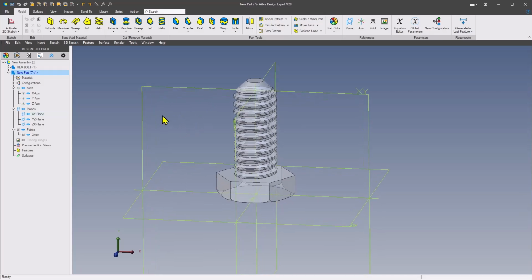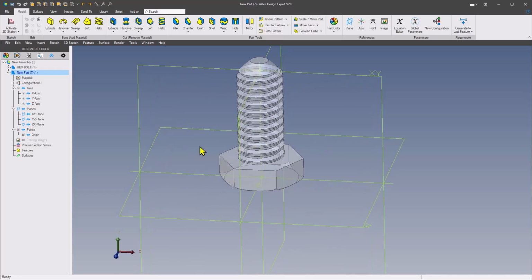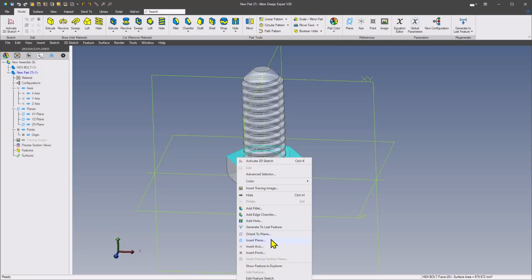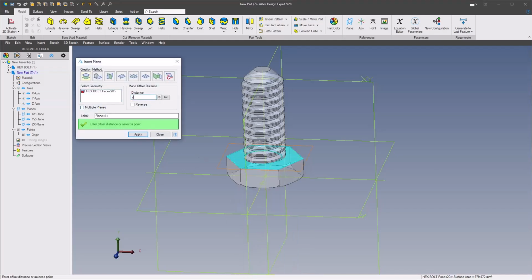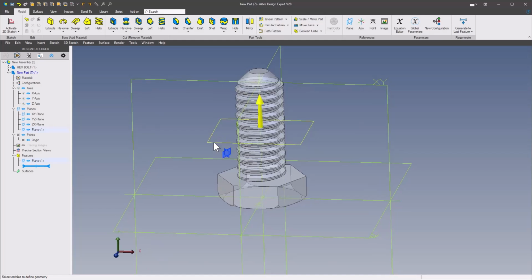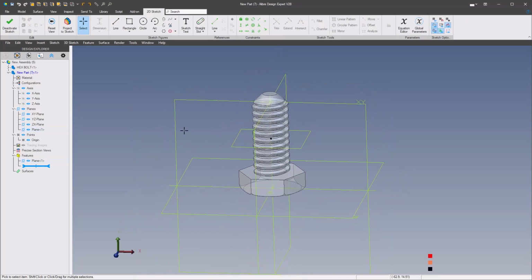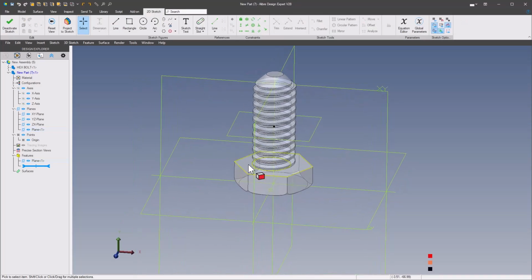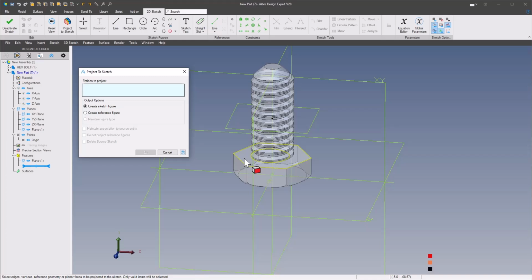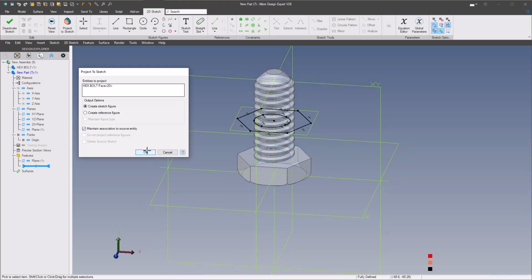So the first thing I want to do is create a plane offset from this face of the hex bolt. So I'll insert a plane and I'll offset that 25 and apply, and then close that. And now I can create a sketch on this plane. So we'll activate a 2D sketch. And in this case, same as what Toby did, we're going to select this face and project that face of the hex head into my sketch. I'm going to maintain association to the source and click OK.